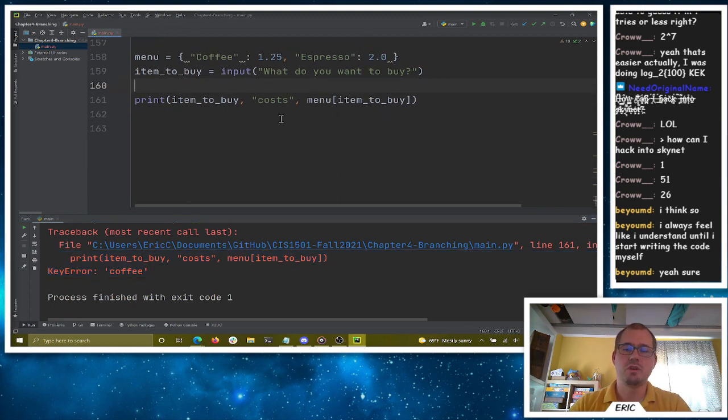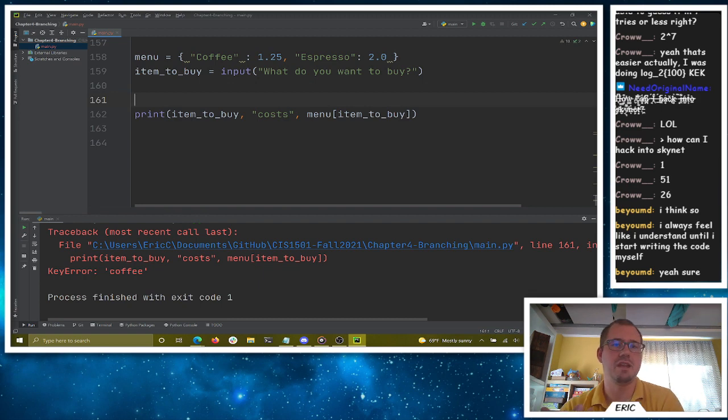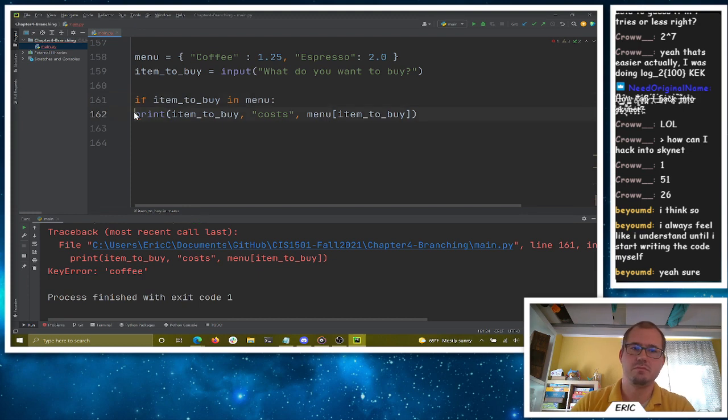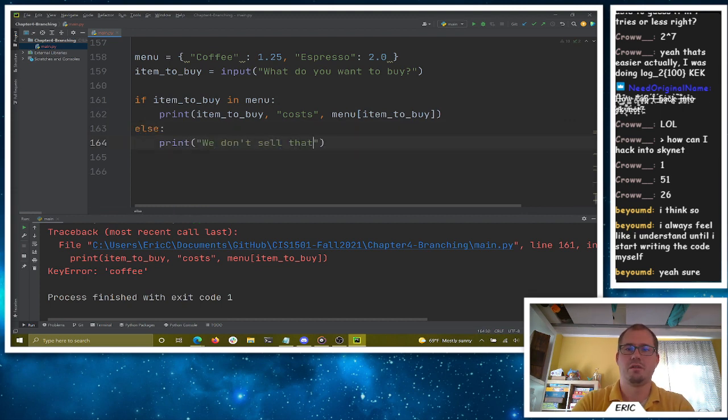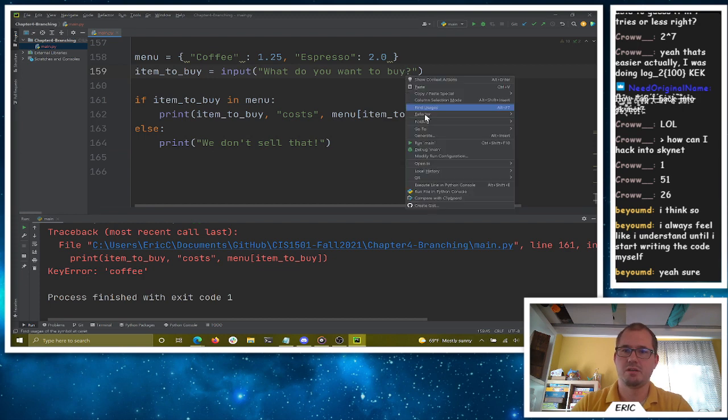You don't want your programs to crash. So what we can do is use this new operator. Remember I said, hey, coffee's not in that dictionary. The operator is in. We can say if the item to buy is in the menu. Hey, is it in there? Great. If it's in there, great. Otherwise, we'll say else print we don't sell that. Let's give it a shot.